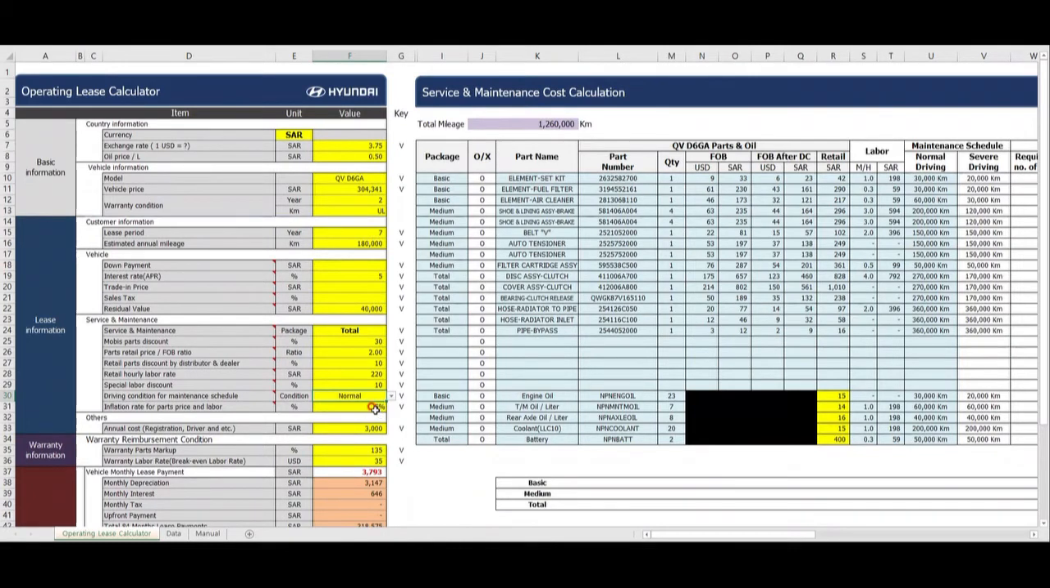Default service schedule has been preset, but you can modify it in case of need. Input annual inflation rate to calculate parts price and labor cost from the second year. 6. Input other annual costs such as registration fee, driver cost, etc. if applicable.